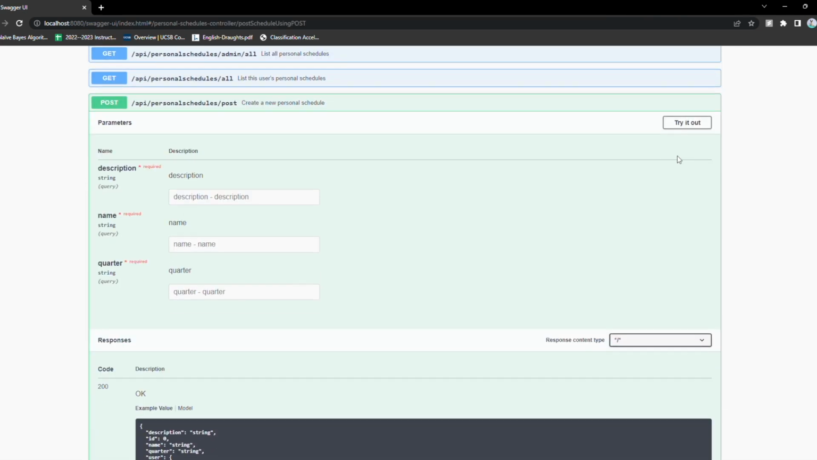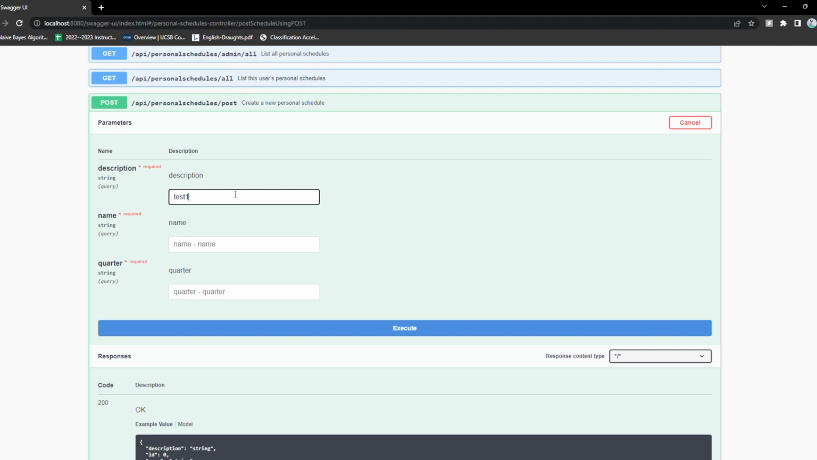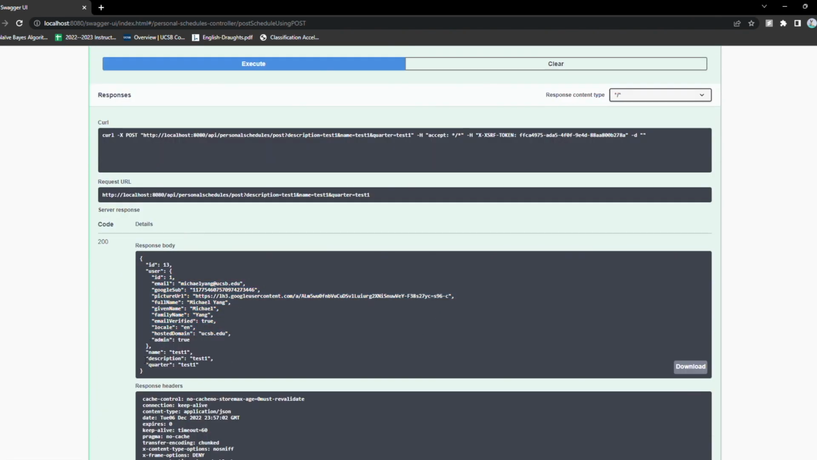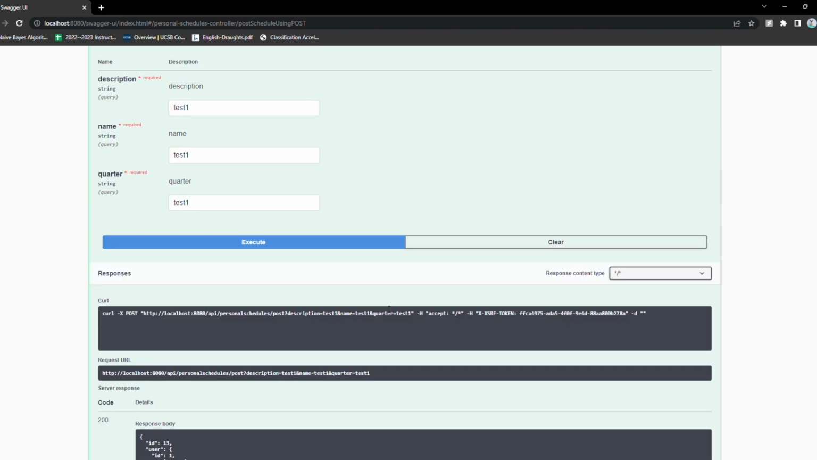And then let's try posting some new personal schedules. If we just post any sample personal schedule, we'll see that it properly functions. We now have a new personal schedule with the correct name, description, and quarter.